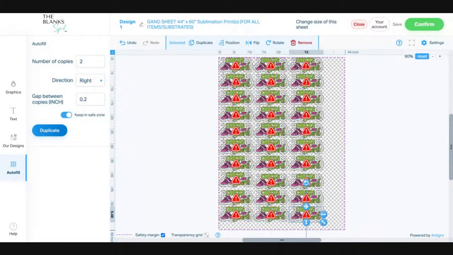Okay, so now this gave me 3 across and 10 down. That gives me 30. So I can get 30 of these transfers on here. Now, I still got space over here. And I know that this is 36 inches with a 0.2 gap in each side. So 44 minus 36, that's 8. I should probably be able to get some more on here.